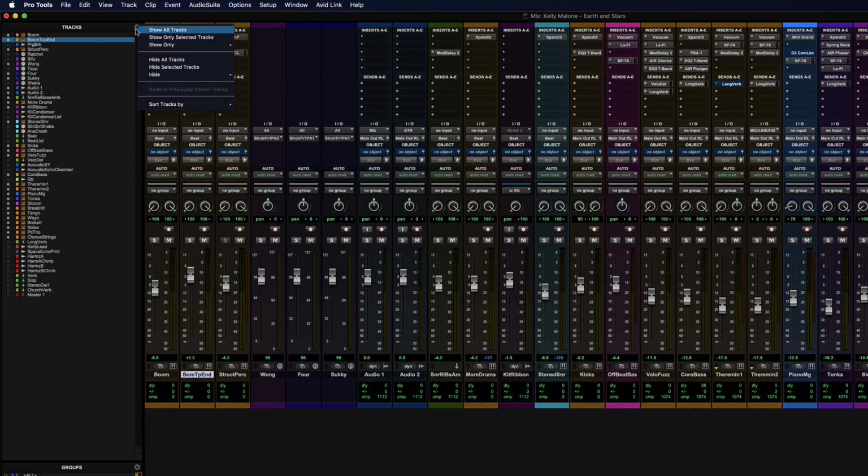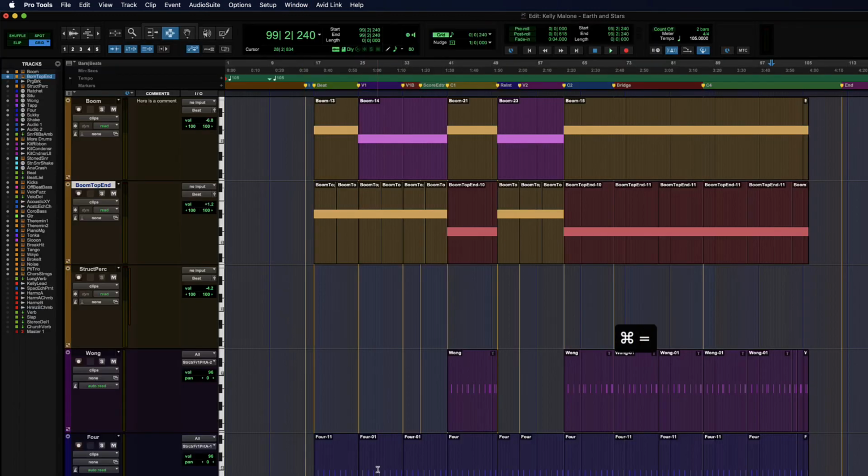Now this pop-up, these things are not available in the menus like so many other things are. So this is the only place you're going to find these options to show all or show specific types, right? So you can also show just inactive tracks if you want to, or frozen tracks. Those are pretty useful.